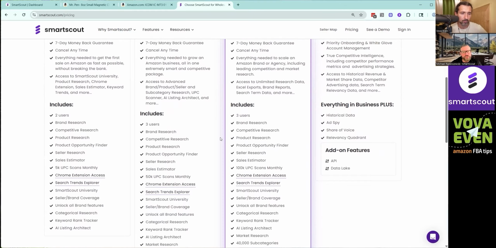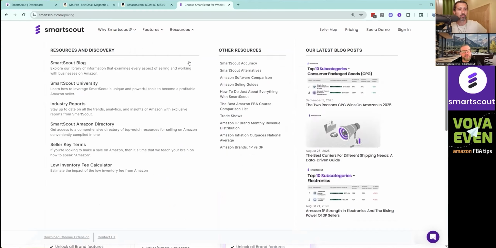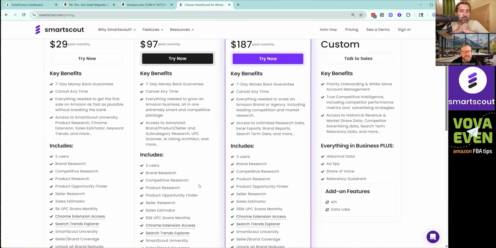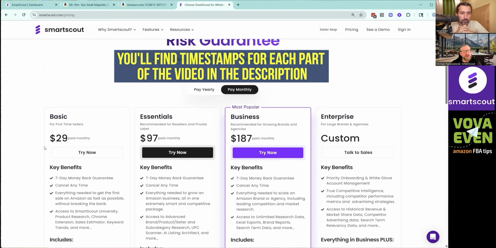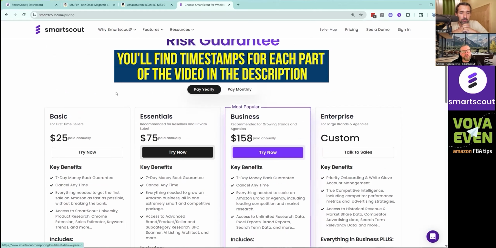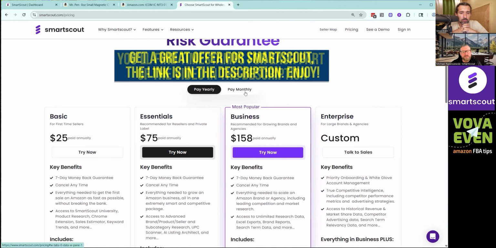You also get more users. So basically, with one subscription, you can add users on your team to access the tool. And yeah, this is our pricing. It starts at $29 a month, goes to 97 for the essentials and 187 for business. You do get a 2-month discount if you go annual as well. And the discount does stack on both of these options.